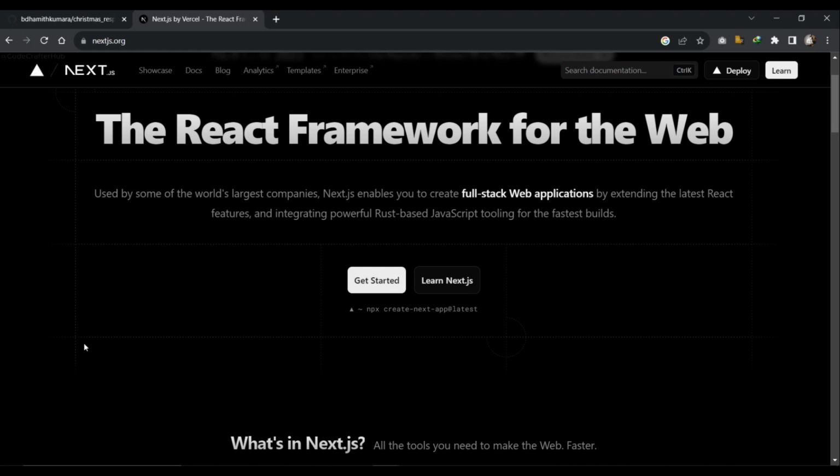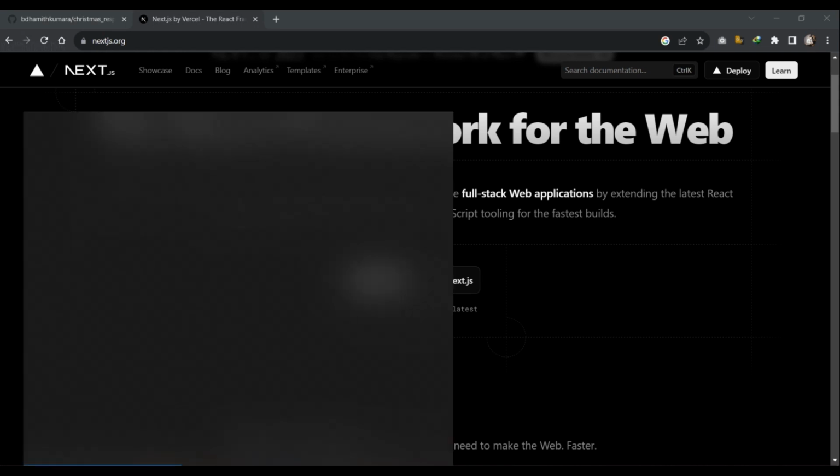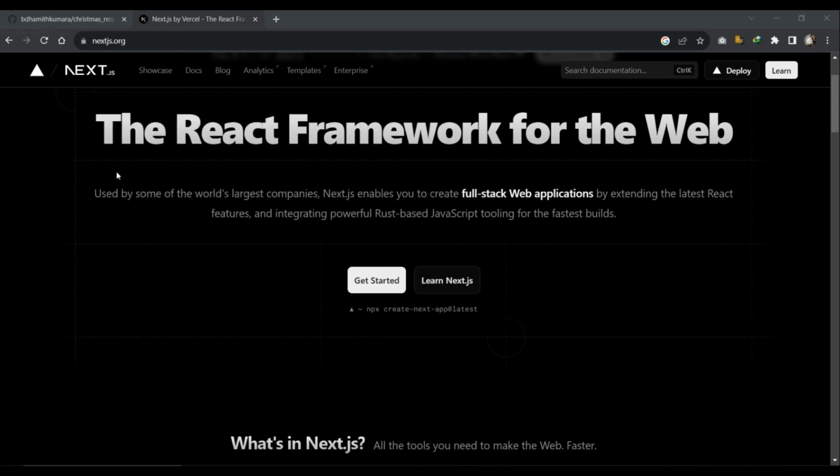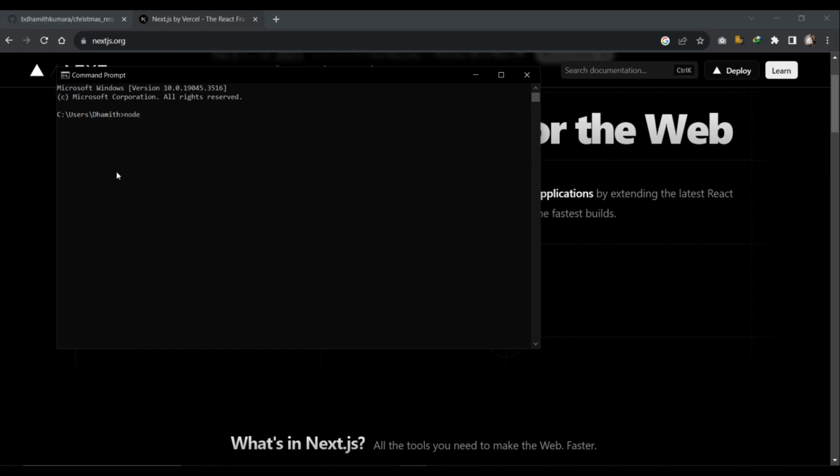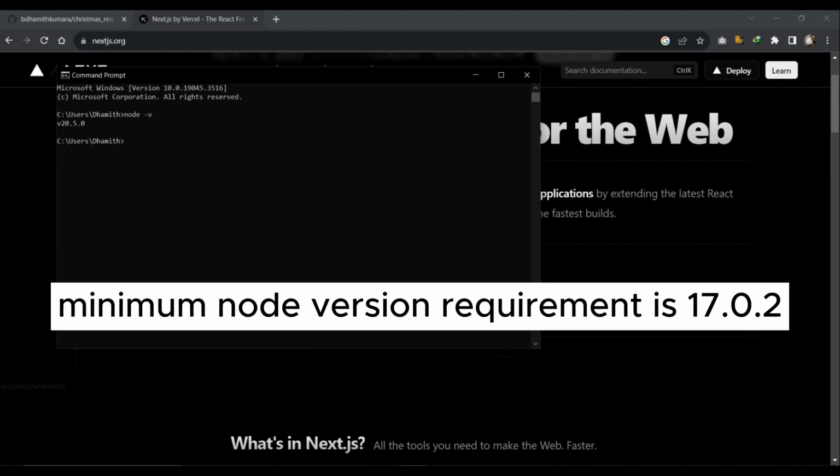For that, go to your cmd, it means command prompt, and type node -v. In here you can see my node version is 20.5.0. In here one thing you need to keep in your mind, that is Next.js 13 minimum node version requirement is 17.0.2. If you wish to use Next.js 13, you need to have node version higher than 17.0.2.